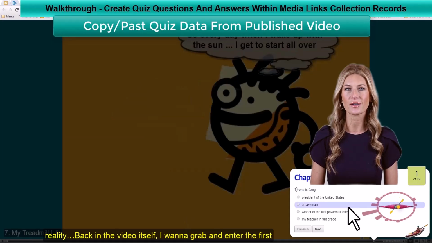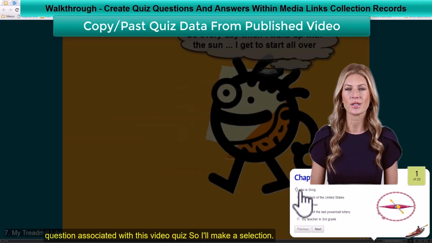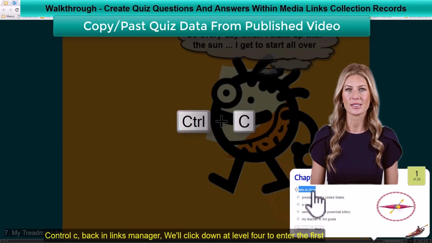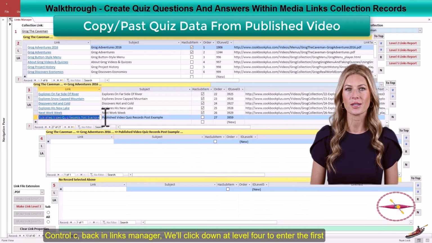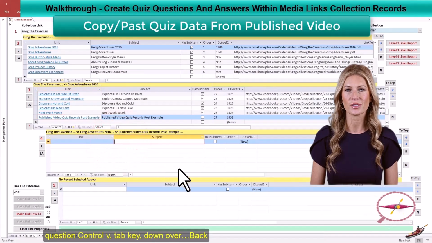Back in the video itself, I want to grab and enter the first question associated with this video quiz. So I'll make a selection, Control-C. Back in Links Manager, we'll click down at level 4 to enter the first question. Control-V, tab key down over.